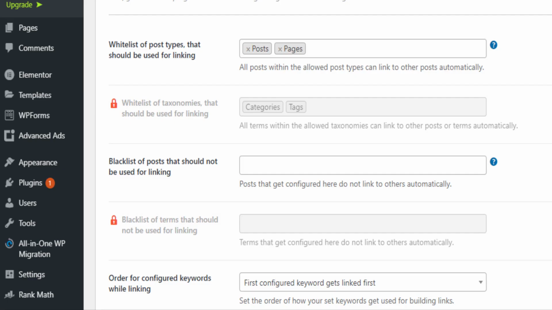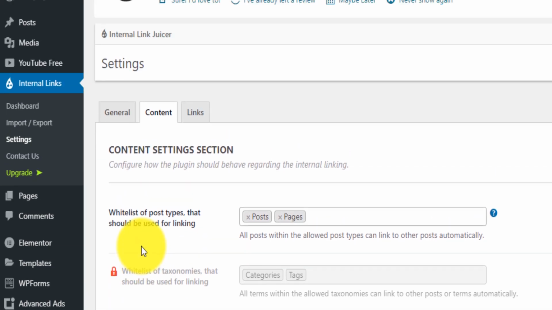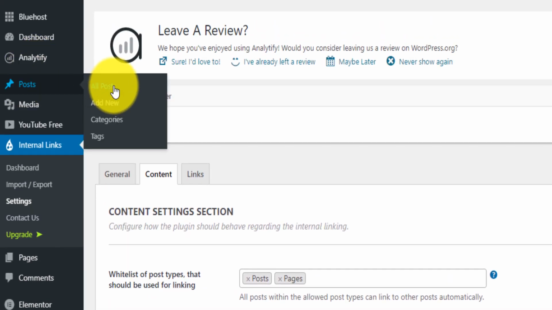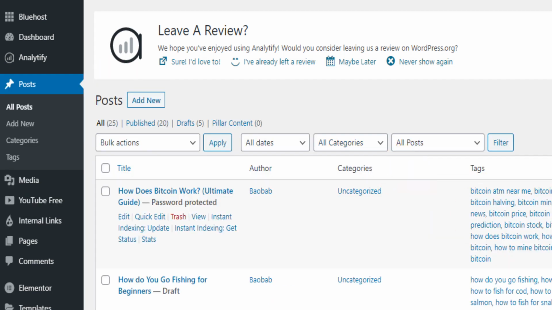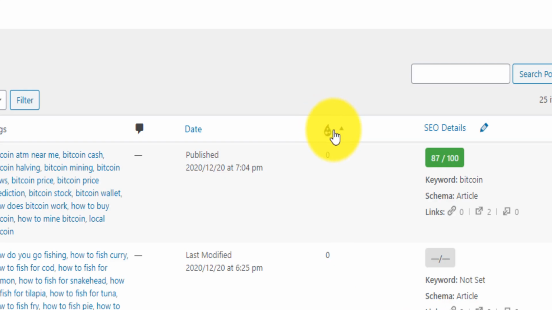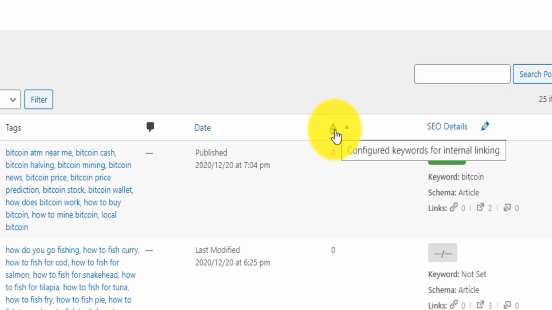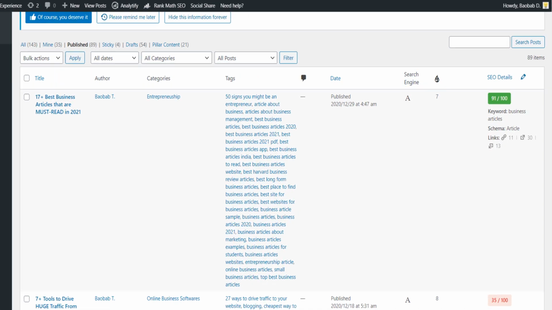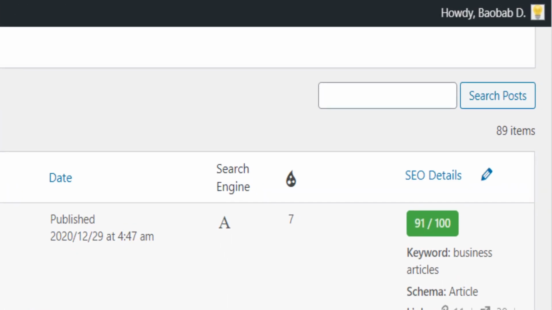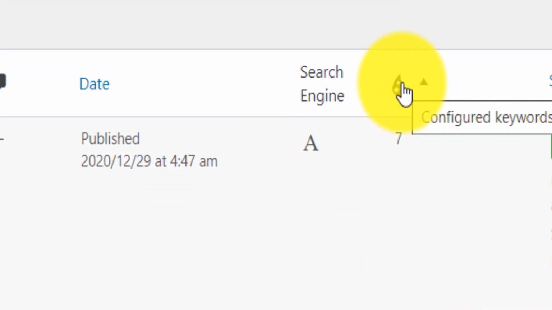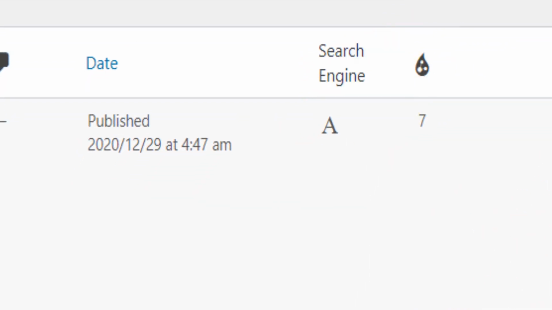Let's go ahead and actually set up the keywords here. What you want to do next is go on your posts, on all posts. You see now, this is the logo for that Internal Link Juicer that will tell you the number of keywords that you've configured for each post for internal linking. If I go back on my other site, themsexperience.com, you will see that I started doing that internal linking here. For this one, I have put 7 keywords. This other article, I have put 8 keywords.